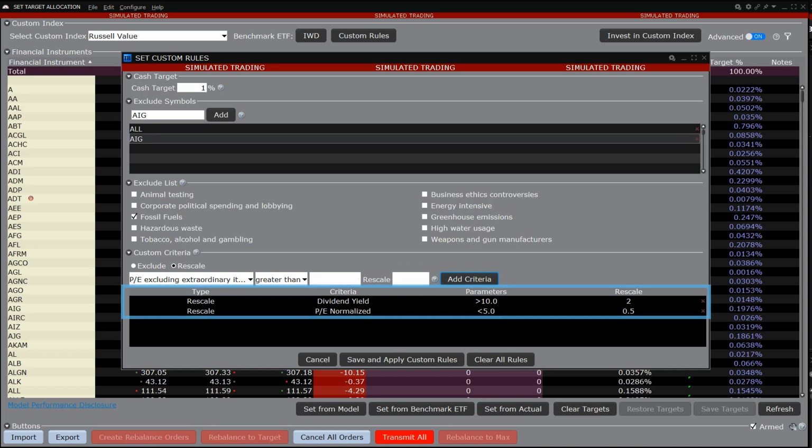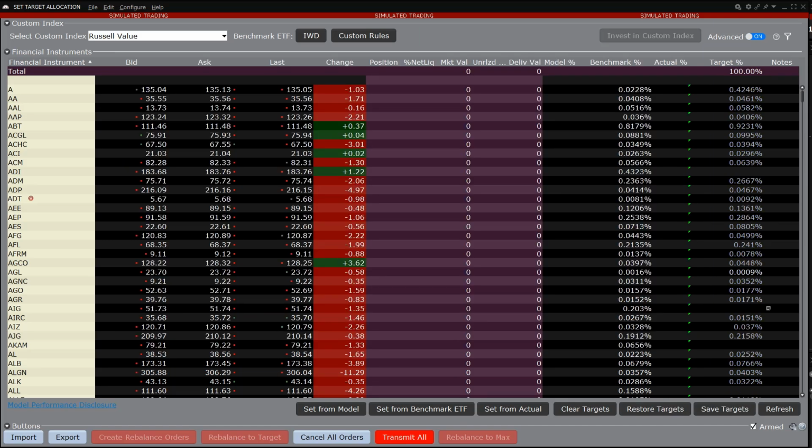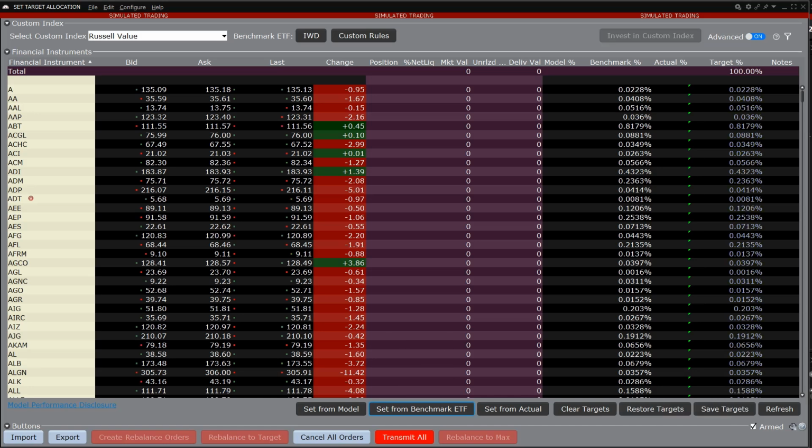Note that a series of rules can be added, such as these 2 examples, to be used to further customize the custom index selection. When the advisor is satisfied, they click Save and apply custom rules. The target percentages will adjust accordingly, and the advisor can save the custom index by clicking Save Targets. To remove the custom rules and start from scratch, click the Set from Benchmark ETF button.